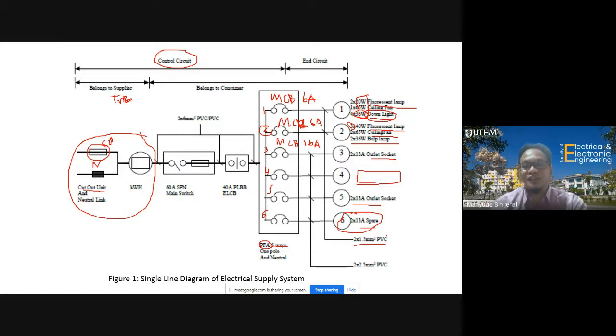So please don't do that. But you can put the information in your drawing by having the theory only. Theory means if you are dealing with a lighting circuit, of course you must use the appropriate size. The proper size of the lighting circuit is actually 1.5 millimeter square.